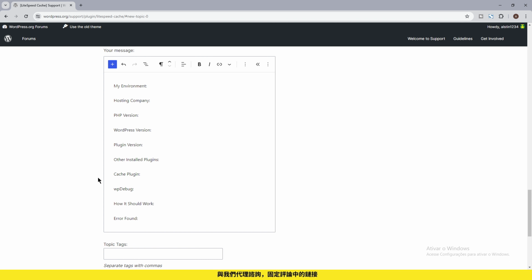And this is the golden tip. It will make it easier for the developer who will read your message to understand what problem you are having and help you resolve it as quickly as possible. Firstly, what we are going to put in the message here is what your hosting company is. I'm going to put Hostinger here in my case.